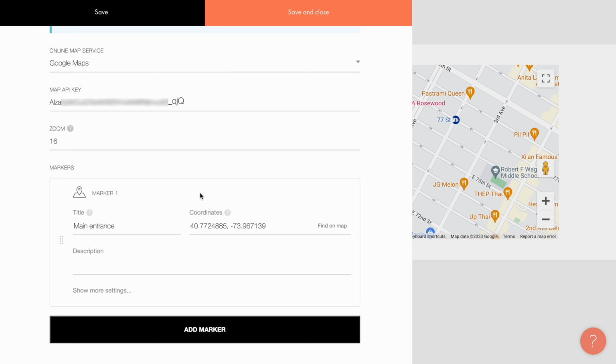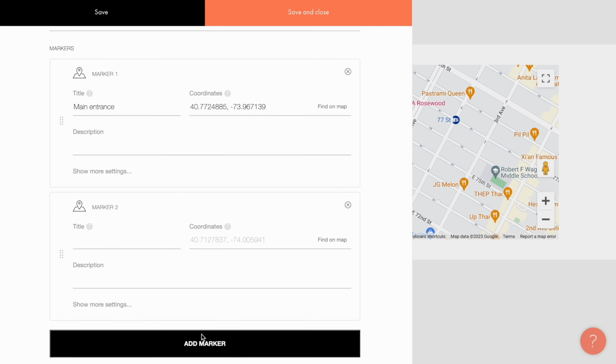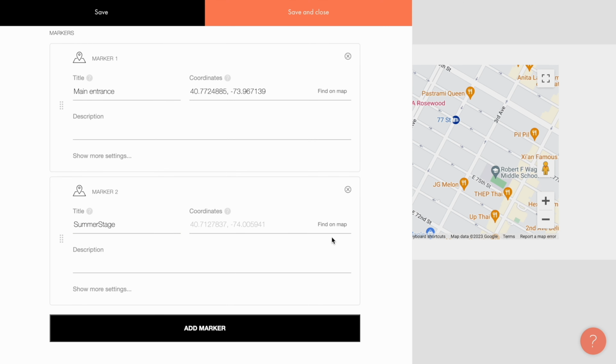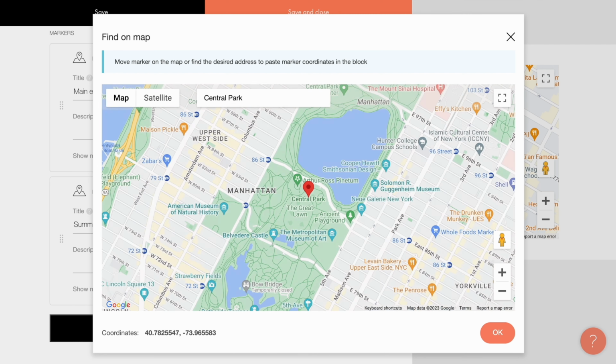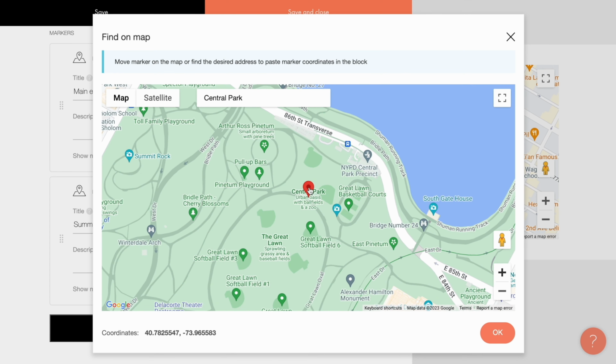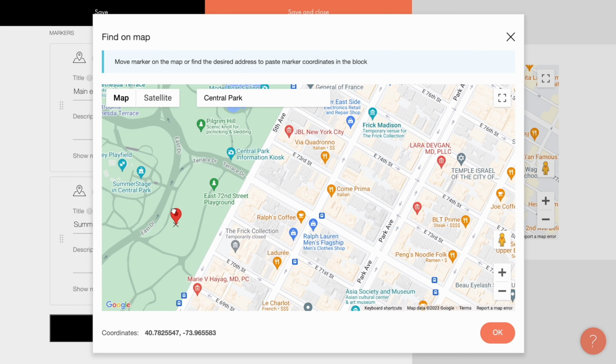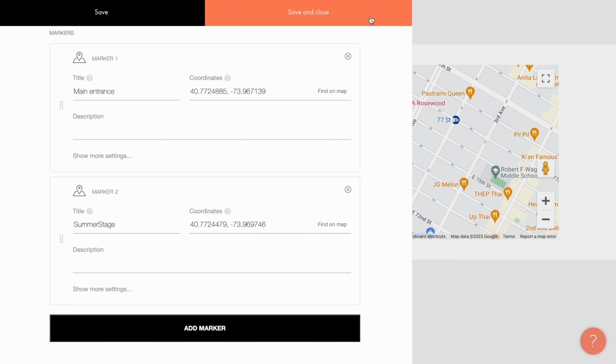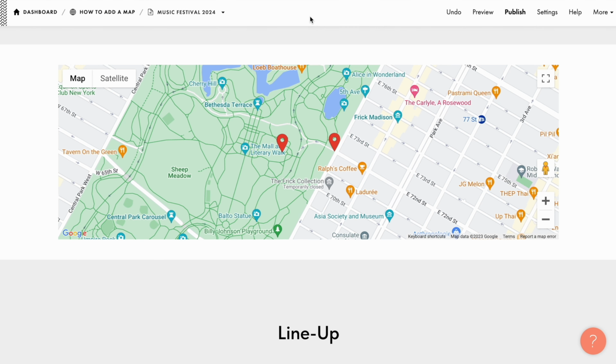Let me quickly add a second marker by clicking the Add Marker button, then assign the name, then move it to the right place, and save the changes. As you can see, now there are two markers on the map, one for the entrance and the other for the stage.